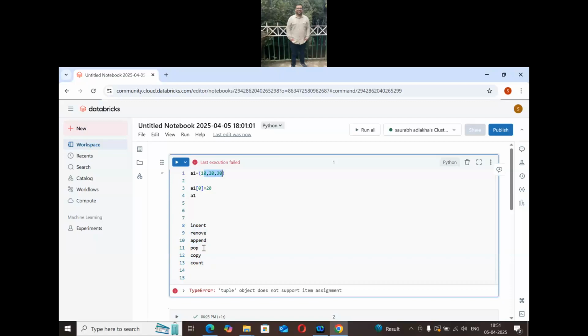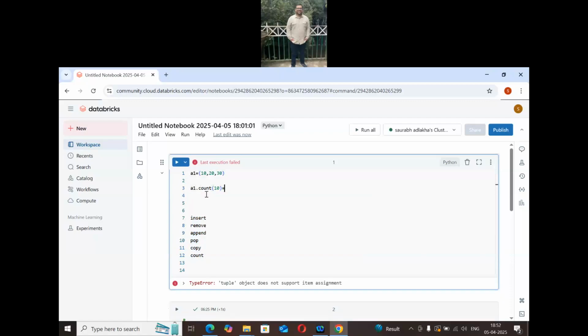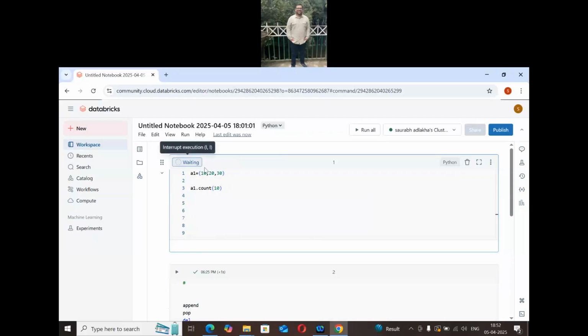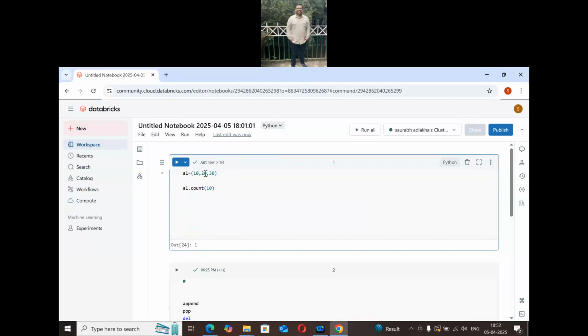Addition, removal, deletion is not possible because of immutability. But if you want to check count, suppose I want to check count, A1 dot count, and I want to check a particular number 10. I can check that my number 10 is only one time. Suppose it is two times, then it will come two times. That thing you can check.